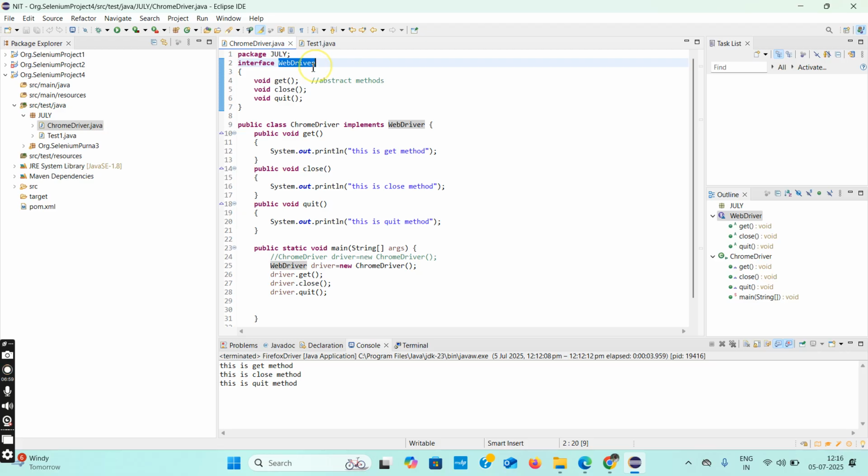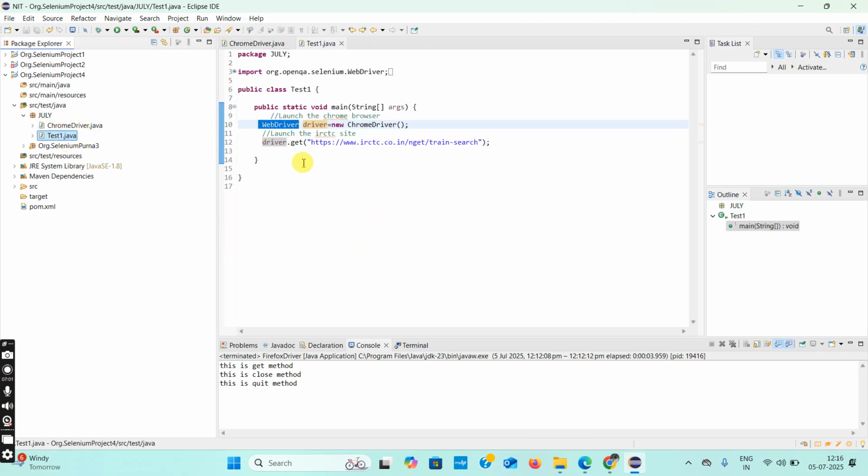Okay, so WebDriver is an interface. Actually, an interface is implemented by a child class. So here we implement the methods in the child class and access those methods.